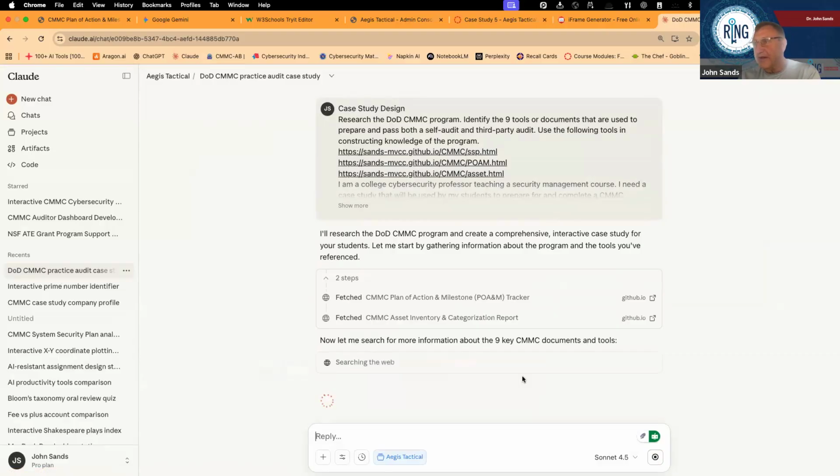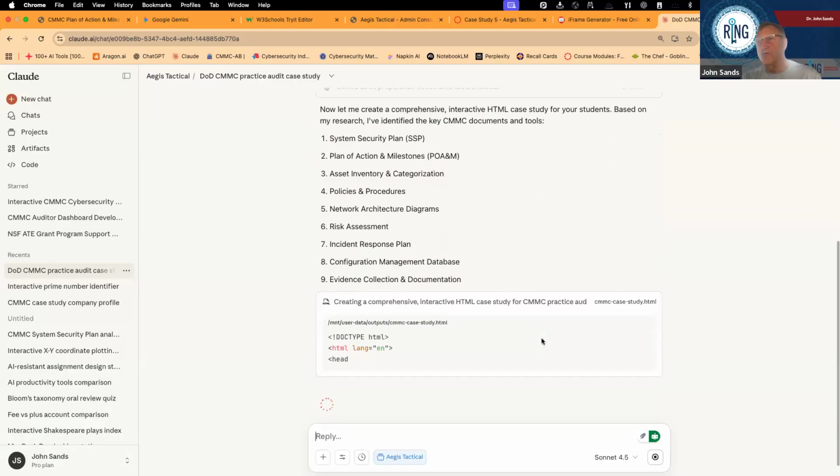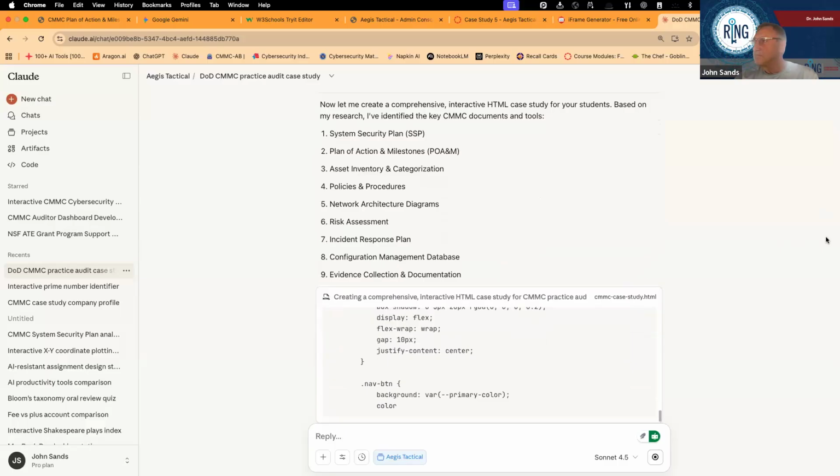Okay, so now it's going to the 9 key documents. But what's really nice, it shows you its thinking process, what it's doing as it's going through and thinking and now generating. And let's see what we end up with this one. Any questions why this is generating?